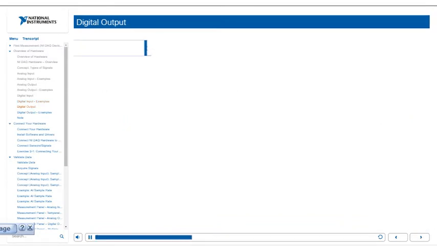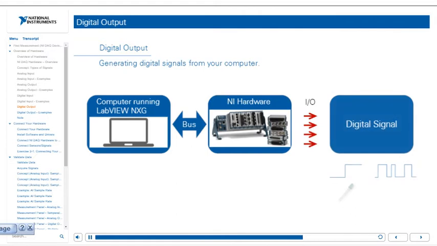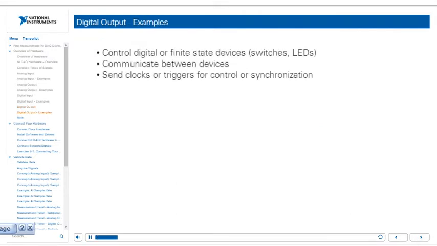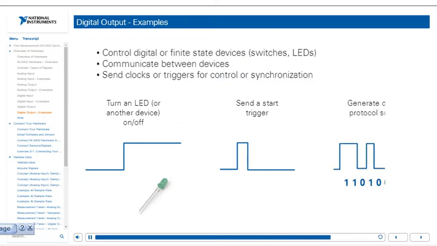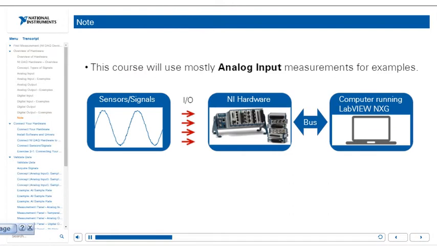Digital output describes generating digital signals from your computer and NI hardware. Let's take a look at some examples of digital output. This digital output example outputs a digital signal to turn on an LED or another device. This digital output example outputs a trigger signal to trigger another device to do something. And this digital output example generates and sends a digital protocol signal. This course will use mostly analog input measurements for examples.